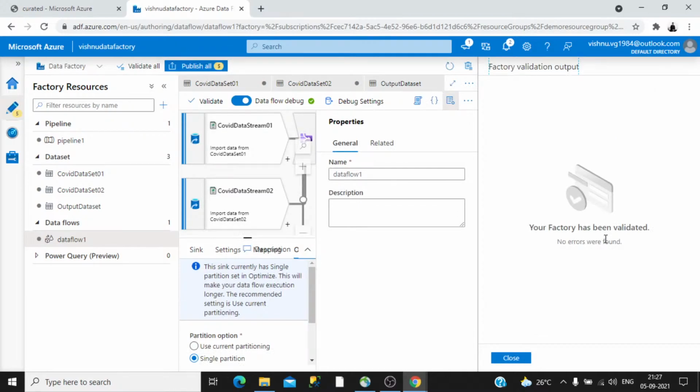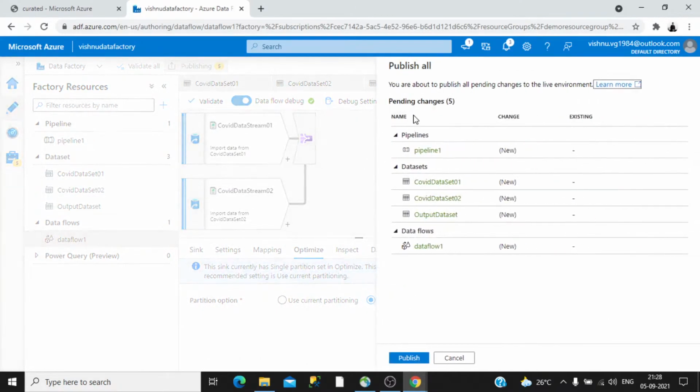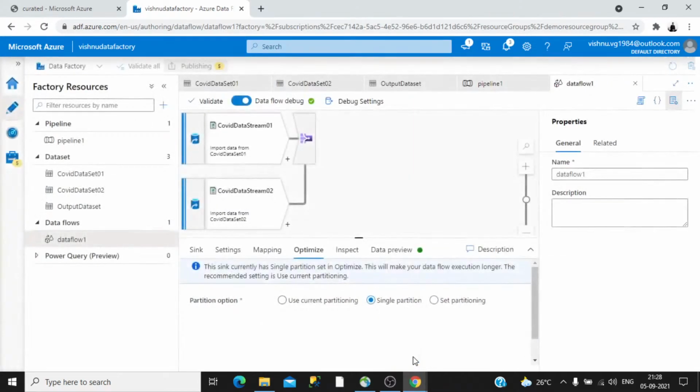So now it is validated properly, and our data factory with all the pipelines and its activities has been successfully validated. No errors were found, and we can simply publish now. Once that is published, it will ask for a confirmation: you are about to publish all the pending changes. Okay, fine. So now it is publishing this data factory.